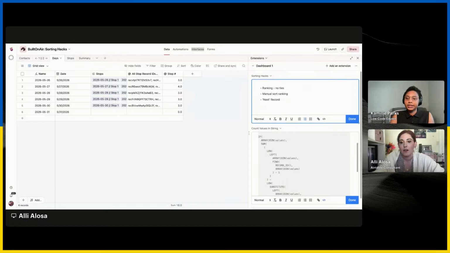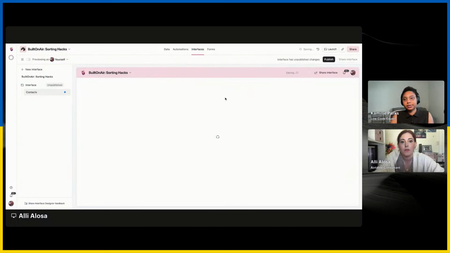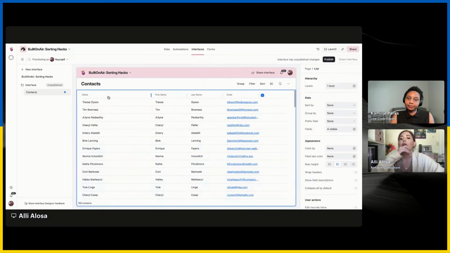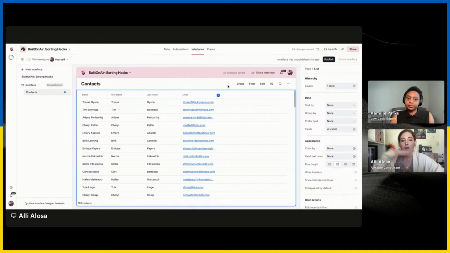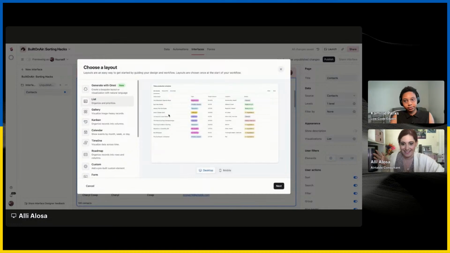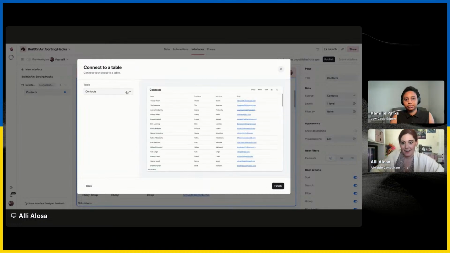Oh, I think we're only seeing one tab. Yeah, we don't see your interfaces. Thank you. That's weird. I thought I shared the window. Okay. So can you see this now? Yes. Excellent. Perfect. Okay. So I want to not do contacts. I wanted to use stops. Let's go do that.